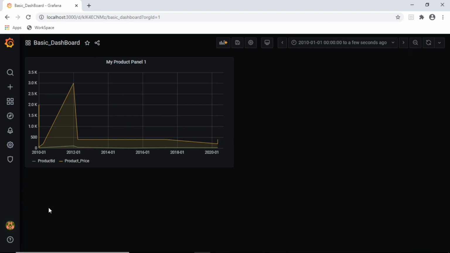So we'll be exploring a few more features of the panel, settings of the panels, different types of graphs that we can create and all that stuff in our coming videos.